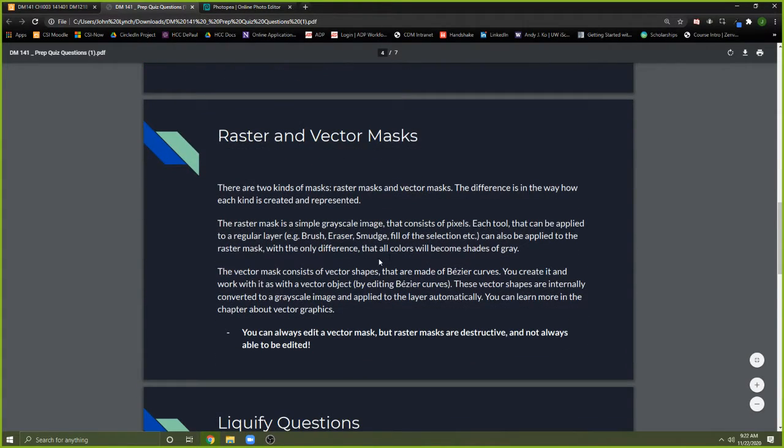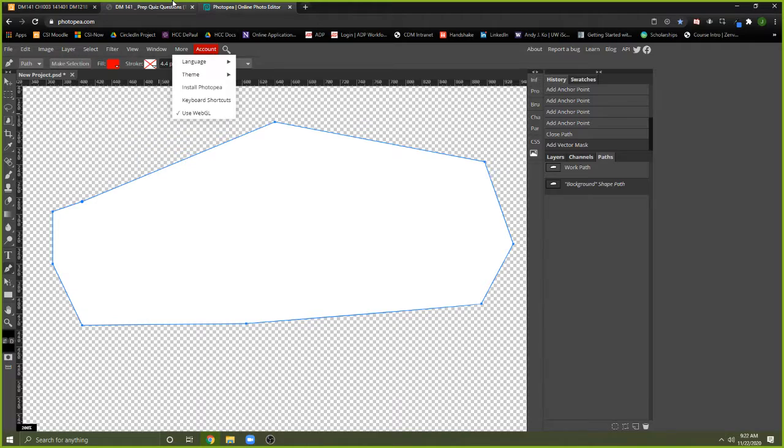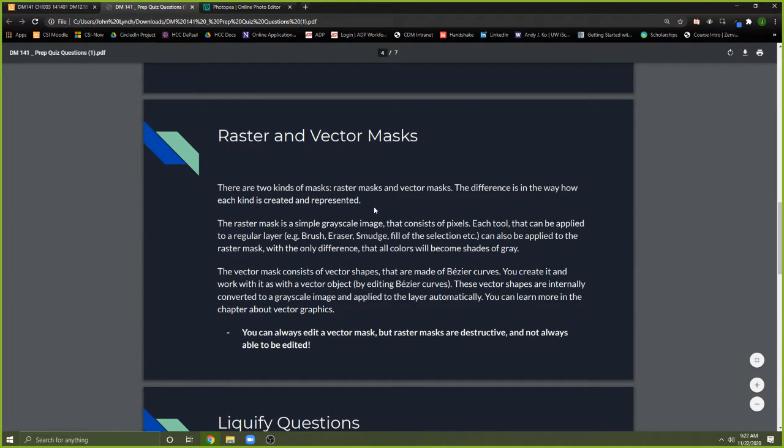Now you might have seen from earlier in my example with the pen tool, you saw me going to stuff called the raster mask and the vector mask. There's not too many questions about this, but essentially the difference between these two masks is how they're edited and represented.